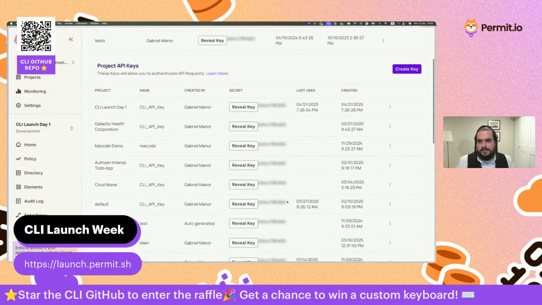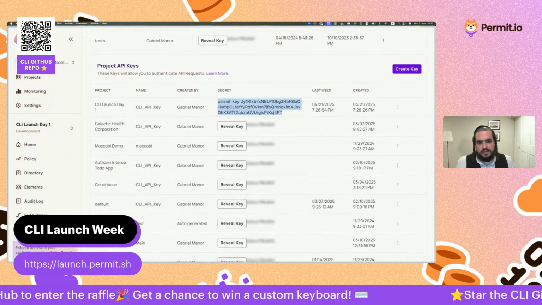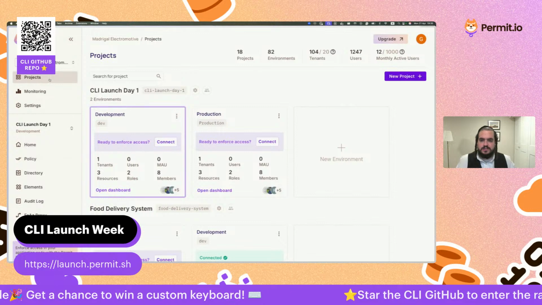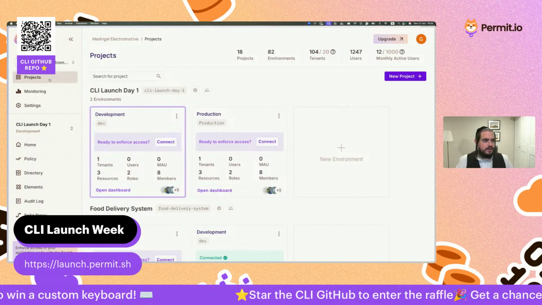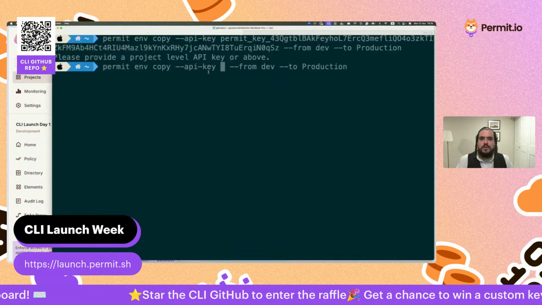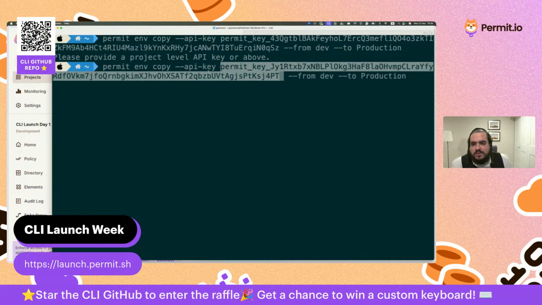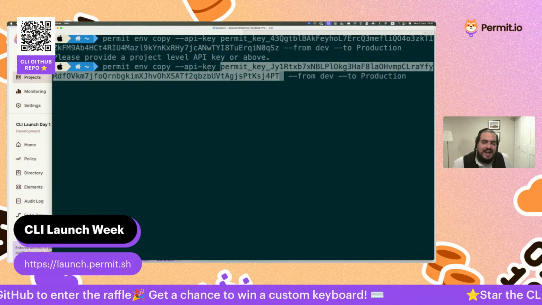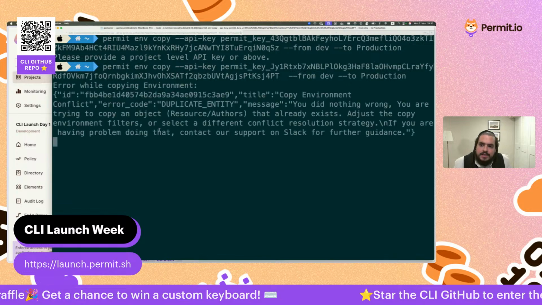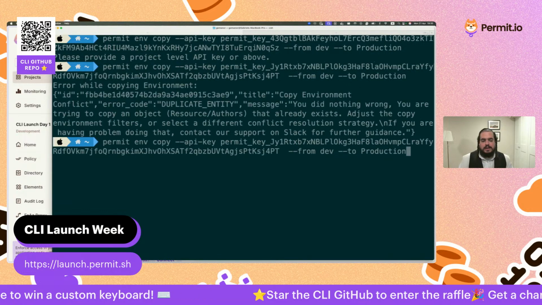I go to my API key screen. I'll rotate the key. Again, this is a demo. This environment is going to be removed after the CLI live stream. So you can copy it. I don't mind. You can't do anything with it. But I'll copy the API key.